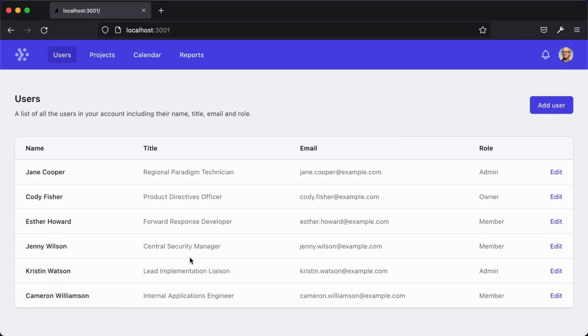Instead of simply making the content scroll horizontally when there's not enough space, what we're going to do now is decide to hide some of the table columns depending on the space available in our browser. So let's decide that the most important information on this table is the user name, their role, and the edit button. So perhaps we can hide the email address at smaller screens and maybe also hide the title.